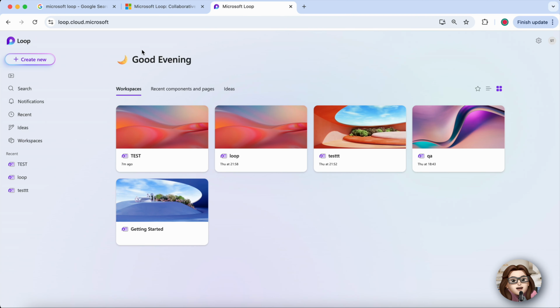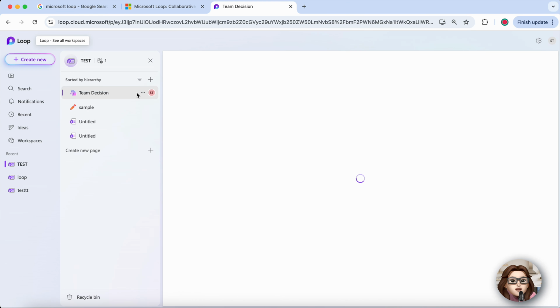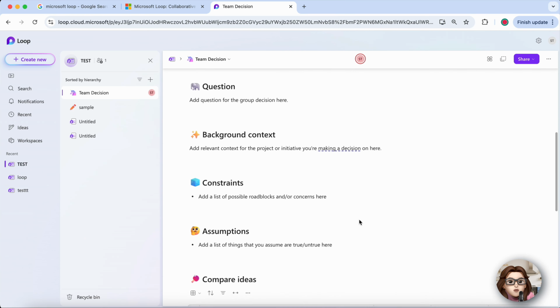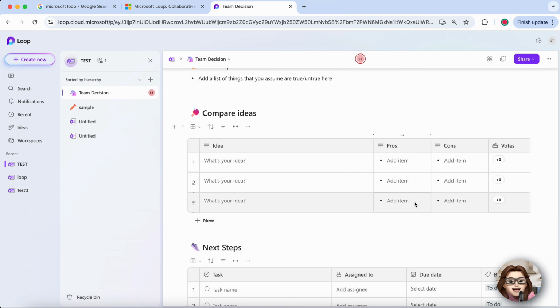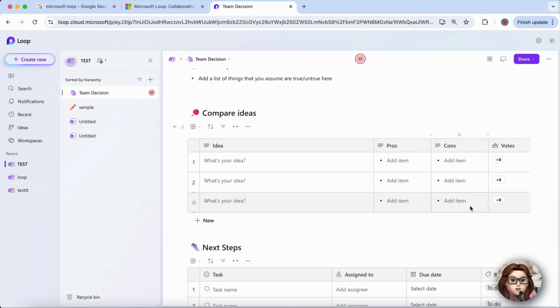Next, navigate to the workspace or page where the voting table is located. Make sure you're on the correct page, especially if your organization uses multiple workspaces. Once there, locate the voting table and read through the available options carefully.